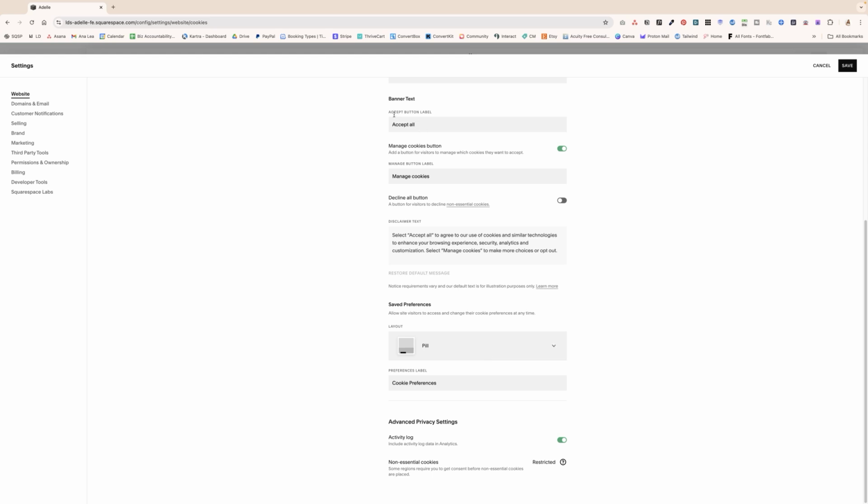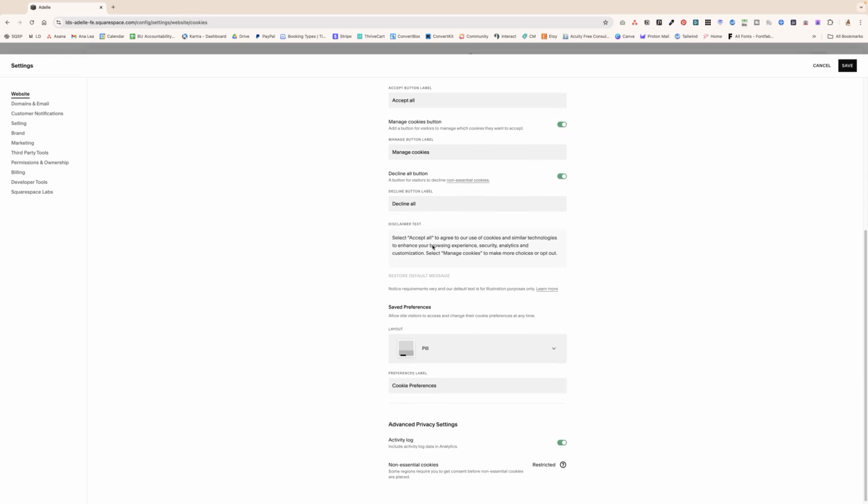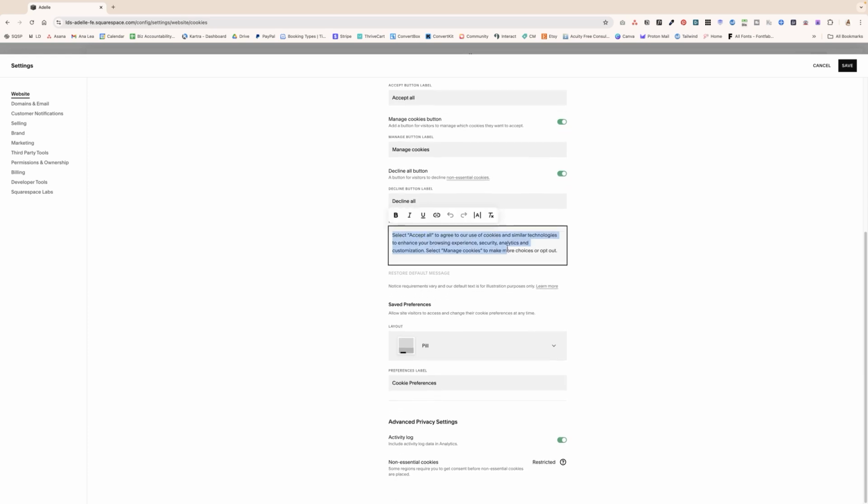So you can customize the banner text for the accept button and manage cookies label. And I recommend you also toggle the option to decline cookies as well, and then you can customize the text for that as well. You can customize the disclaimer text that shows up on the cookie bar itself, and you would customize this to something that works with your specific privacy policy and how you process customer data.